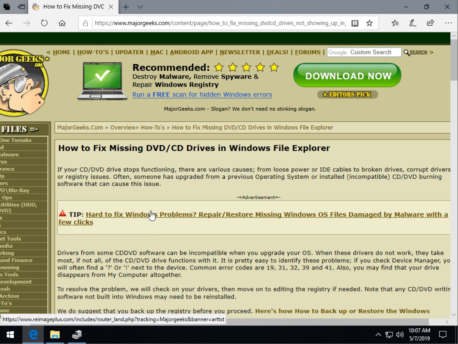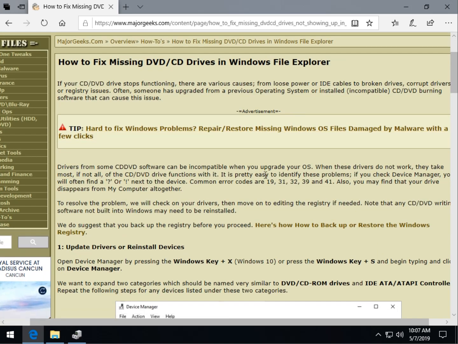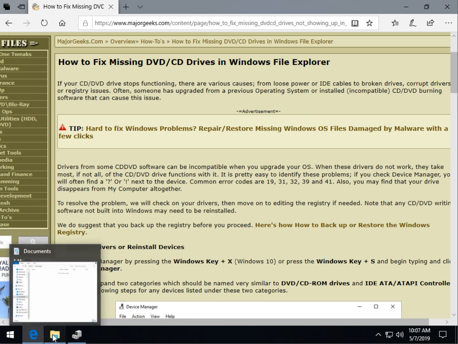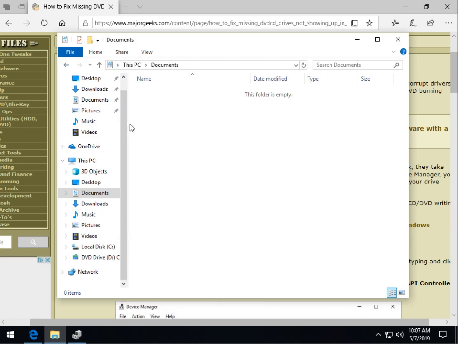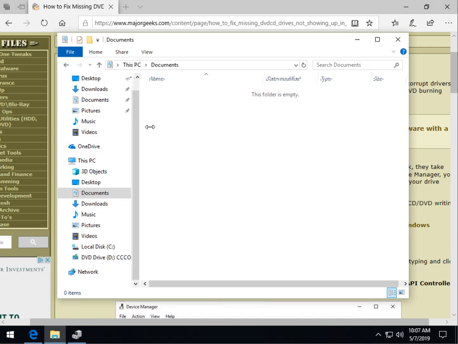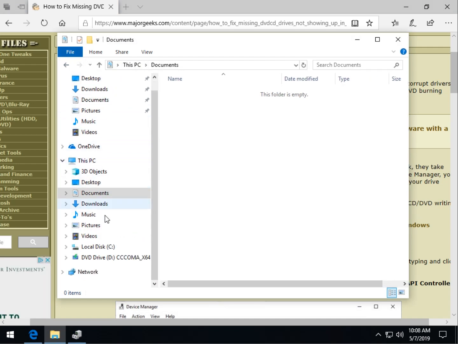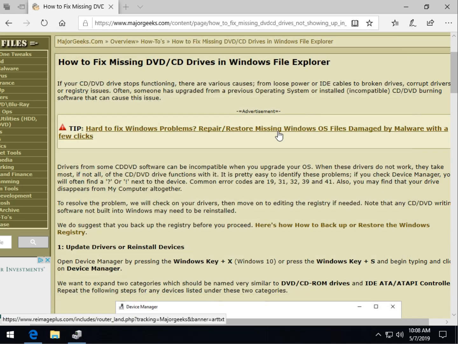But these are the three most known fixes that should get you fixed up. And again, you can read here about how there's different error codes that you might be running into: 19, 31, 32, 39, 41, etc. So there you go. And sometimes, as we mentioned, it'll disappear completely from My Computer as well. So sometimes you won't see it here anywhere. Kind of a pain in the butt. So hopefully one of these three things fixed it.